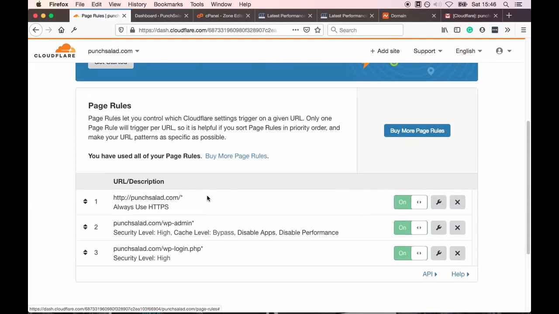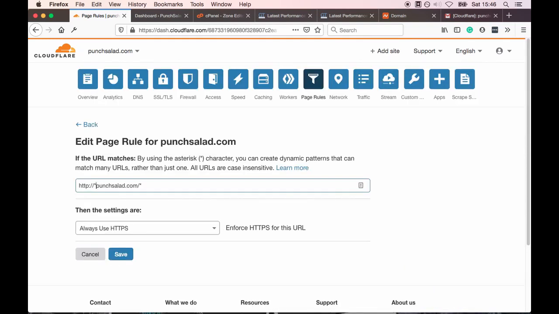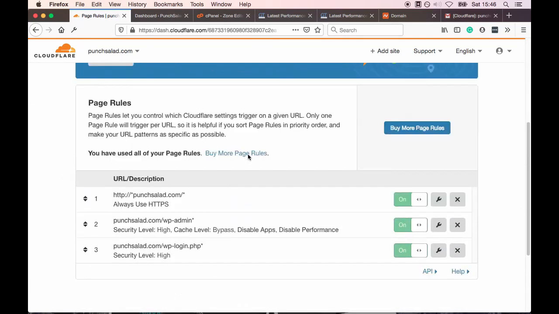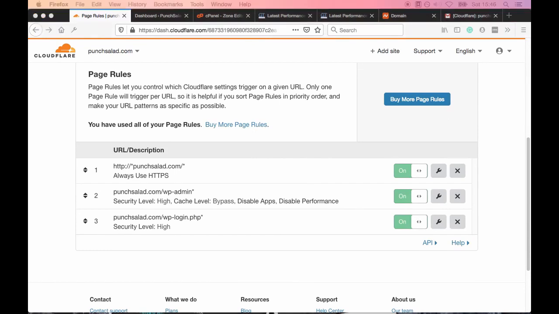Oh, one thing I noticed. Let's go back to the first rule. Let's add a star in front of the domain name as well. This way you will include www and also non-www addresses. In this case, everybody just lands on a secured, HTTPS website.